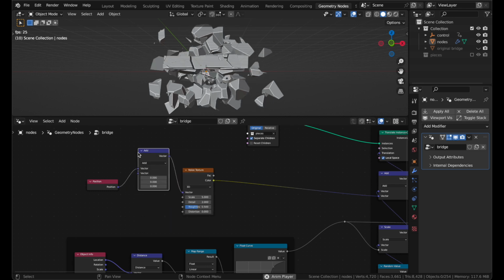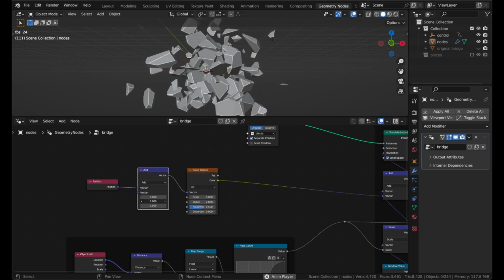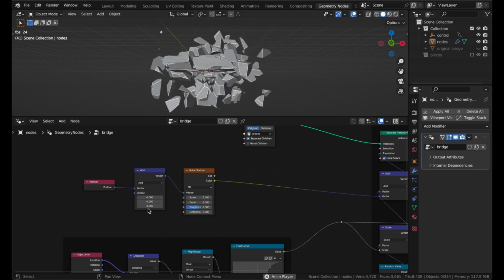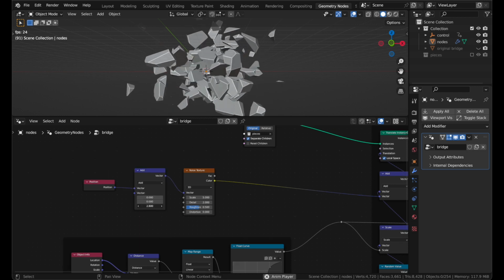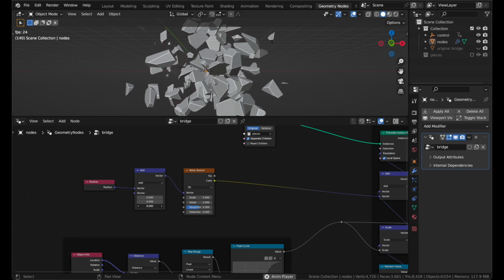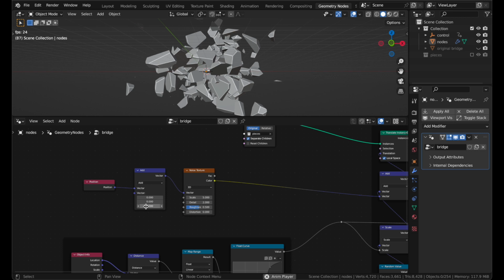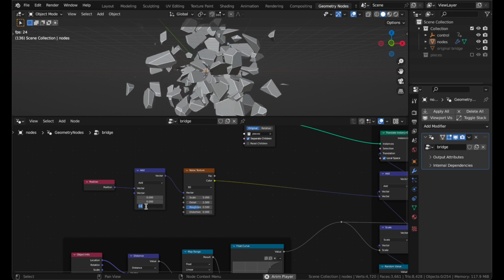Vector math. And add is perfect. If we slowly add a little bit to the noise, it will move over time. We want to have a value in here that's constantly changing, so that the noise is constantly moving in the Z direction. We could keyframe a value in there, or we can just use a driver.